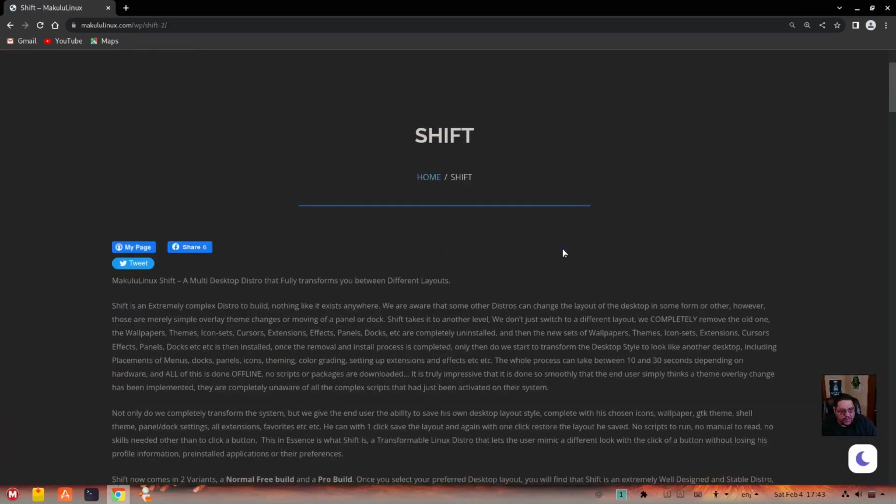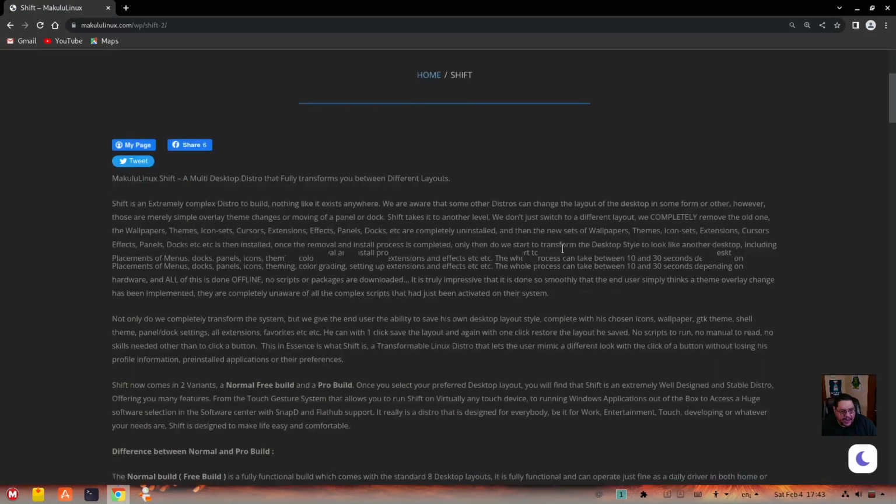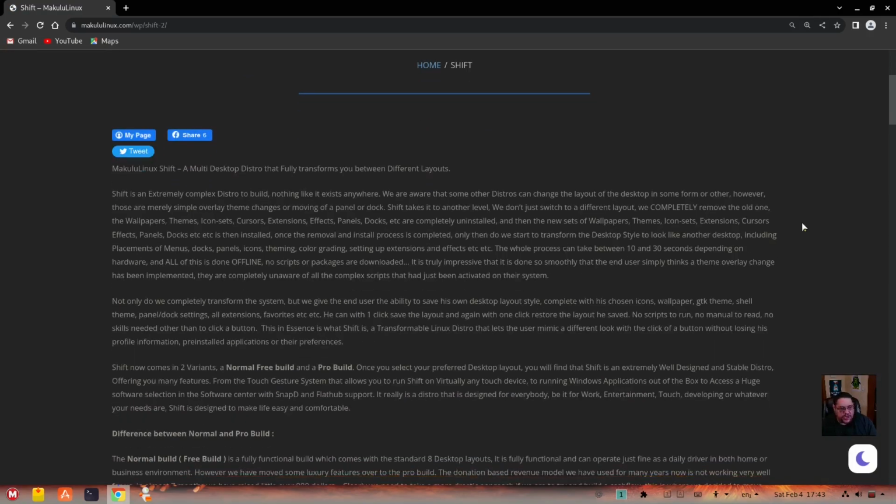Anyhow, what makes Shift so interesting is it's a multi-desktop distro that fully transforms between different layouts. So we have lots of different Linux distributions out there where you can choose different layouts and different styles or whatever you want. Some that emulate Windows, some that emulate Unity, some that emulate Mac, all that good stuff, right? And you can actually switch in between them through different preferences.